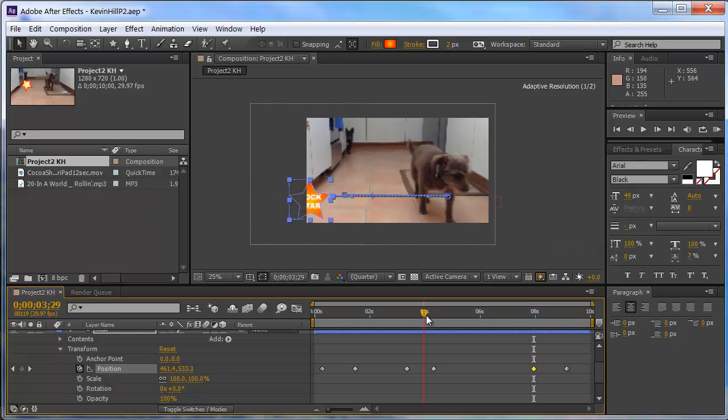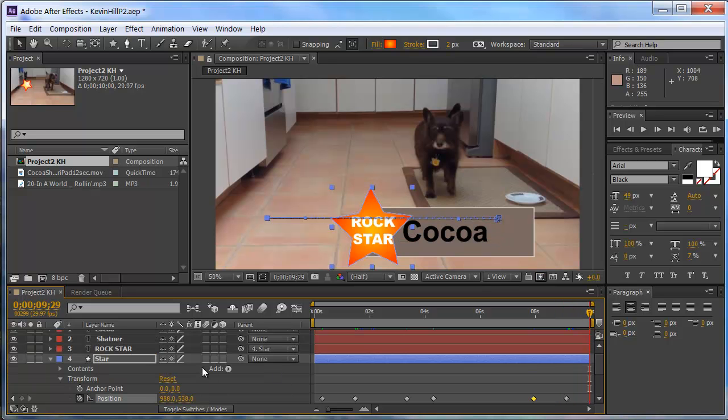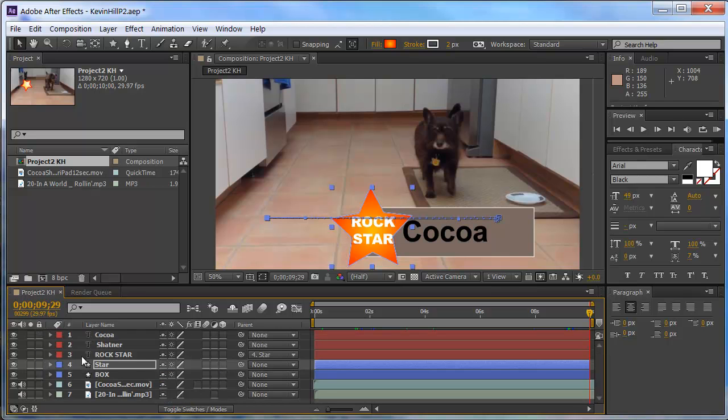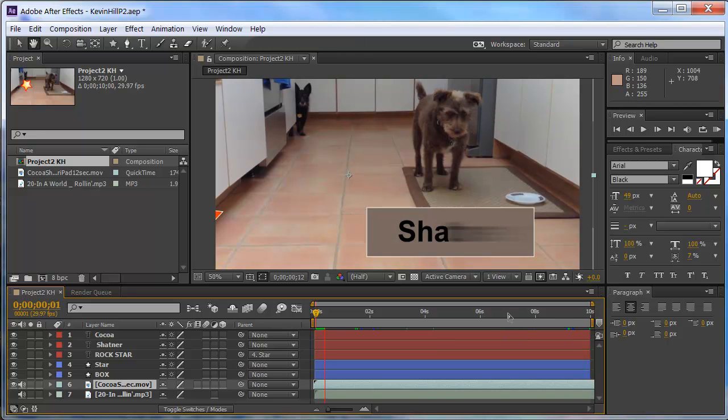So from here to here, your star will stay where it needs to be, and it won't start moving until you're ready for it to start moving, which is right about there. And I will keep it on the screen from that point on. Let's twirl that up and hit spacebar to run the animation.